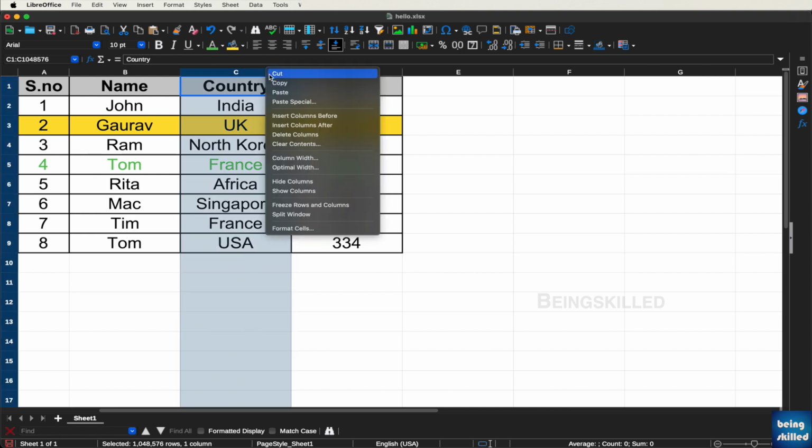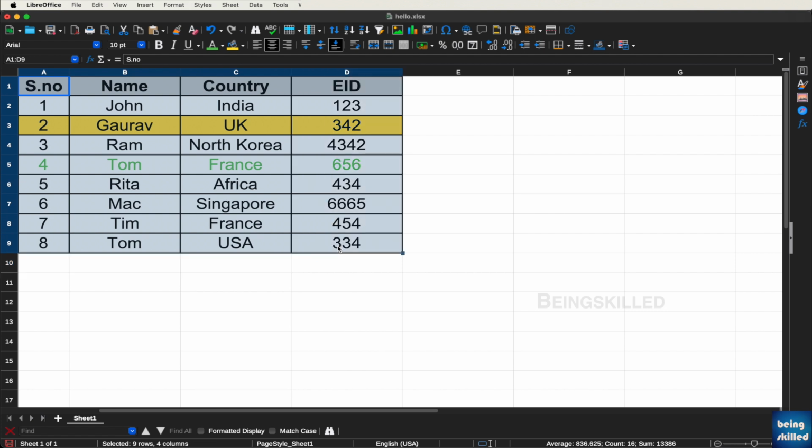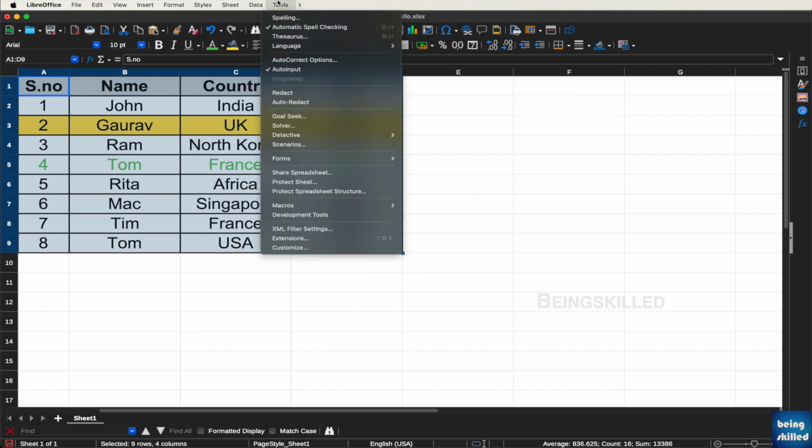If you will right click, then you will see before or after for inserting the columns. Now let's say if you want to filter this data. So for that, first of all, just select the data. So for selecting data, you just go to the initial cell and then drag it until here, and then go to tools.